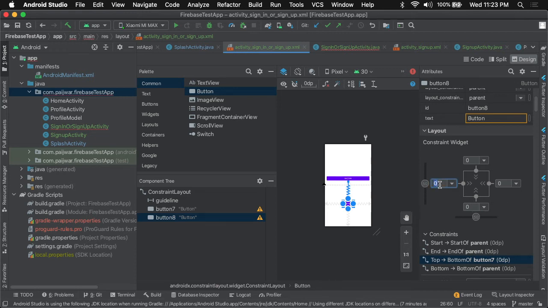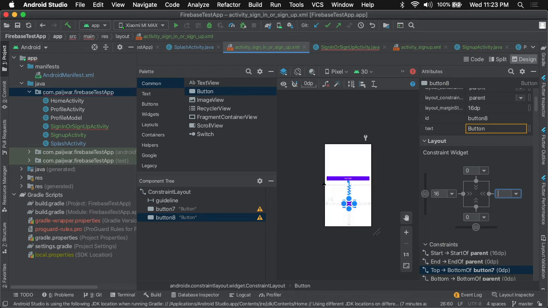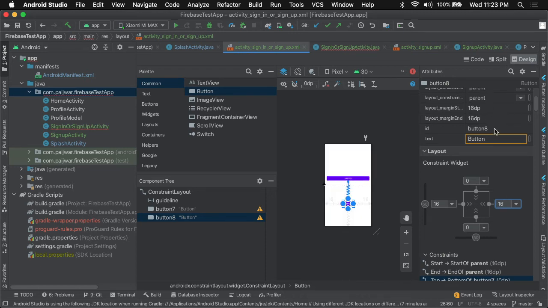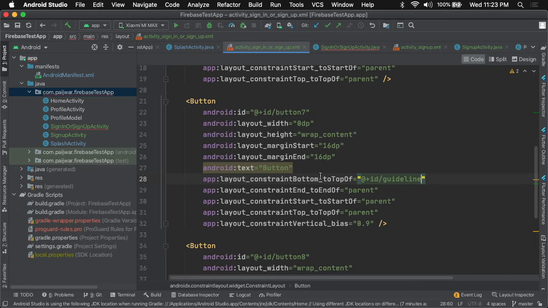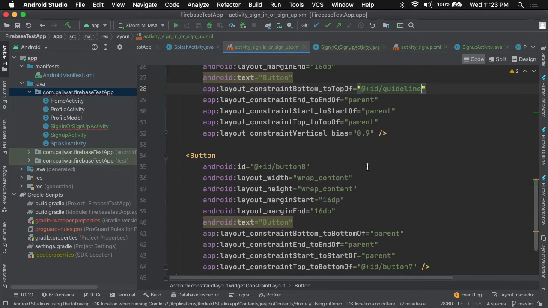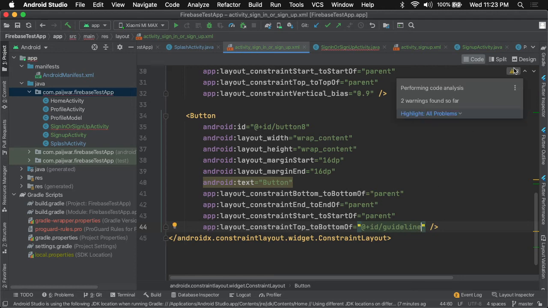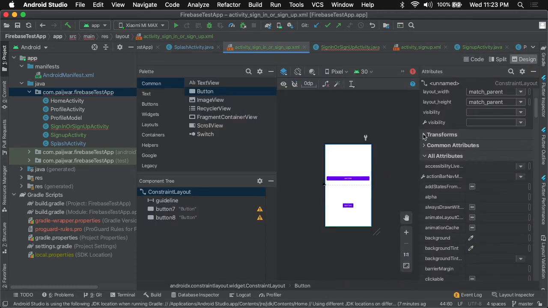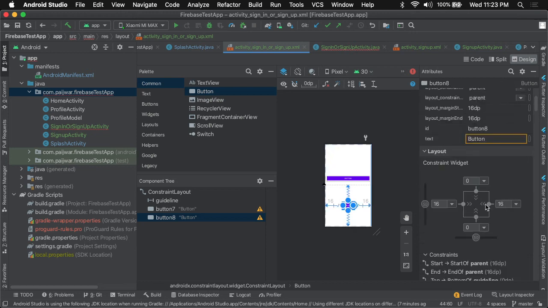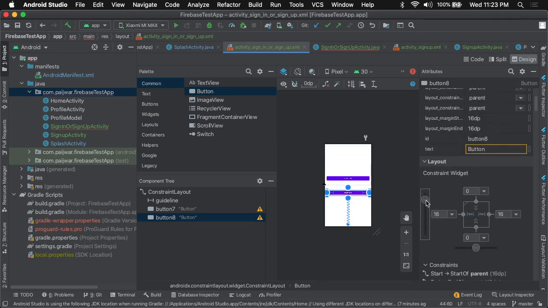So this is 16, and we'll see the code one more time. And this is the button here, this is the top to bottom guideline. This is enough. Now we'll see the button is still small, we'll make it big, and we'll move it a little bit up, so everything will become centered.